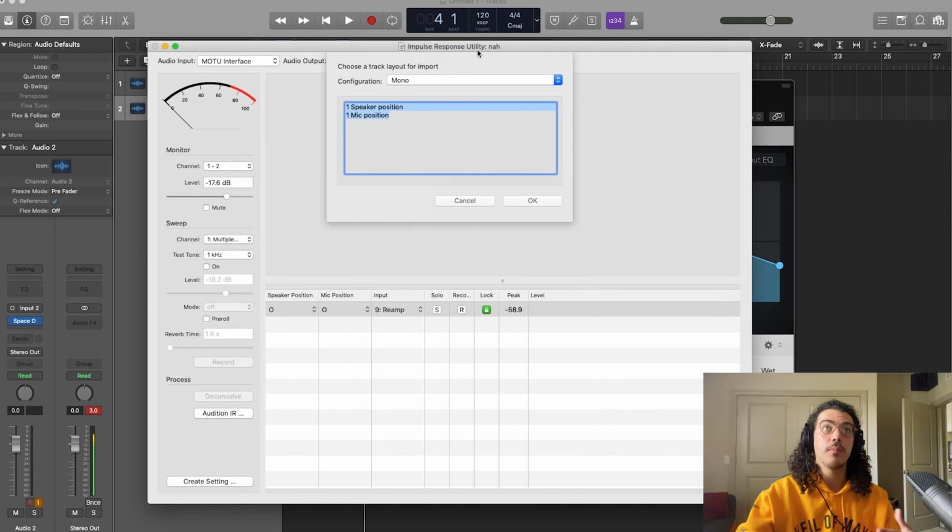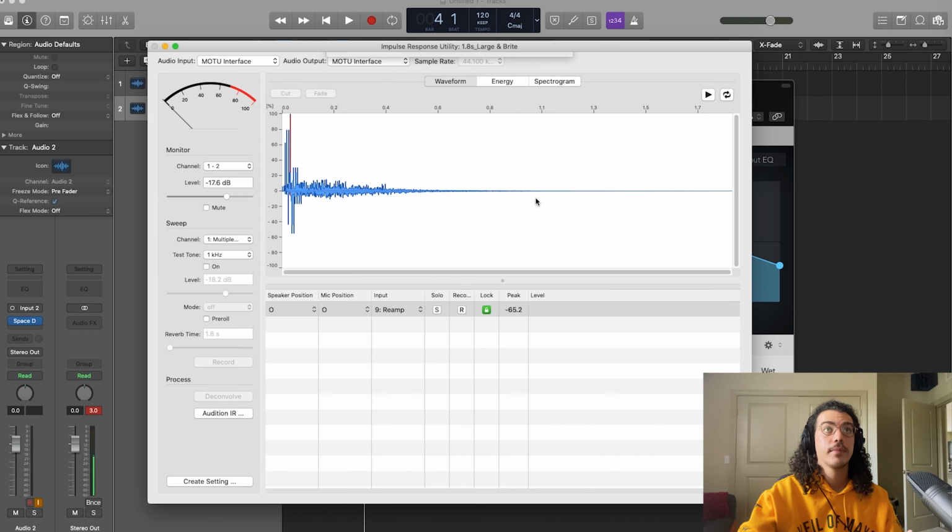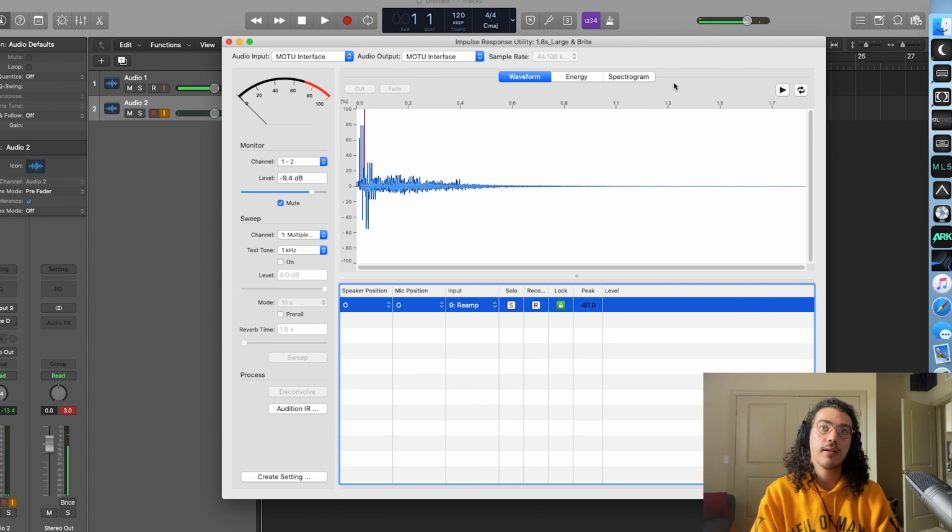From there, it's going to open the Impulse Response utility. So then you're going to set up your configuration. I'm only using one microphone and one speaker position for this example, so this is what's going to match, but you have multiple here. Hit OK. Okay, so now I have the impulse response utility open.